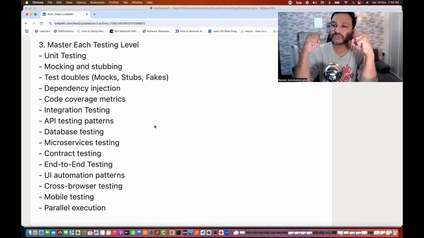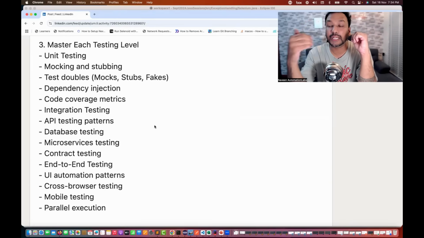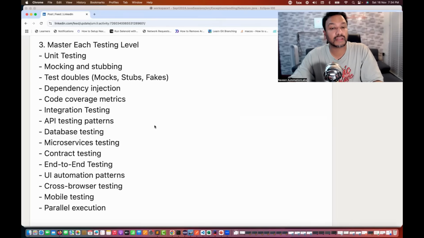And once the actual service is available, then they will communicate with each other properly. So this is what you have to create: the mock, the fake server, the fake response, for end-to-end test cases and for the integration test cases that you have to develop here. So mocking, stubbing, fakes, mocks, these are very, very important here. Dependency injection, code coverage matrix, integration testing, API testing patterns are very, very important.